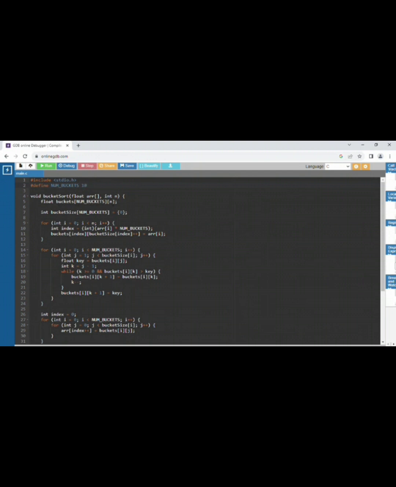It creates an array of buckets where each bucket is a two-dimensional array. Bucket is used to store elements and bucket size keeps track of the number of elements in each bucket. This for loop goes through each element in the input array, calculates the index of the bucket based on the element's value, and places the element in the corresponding bucket. It also updates the bucket size.